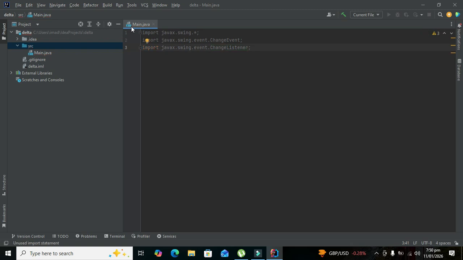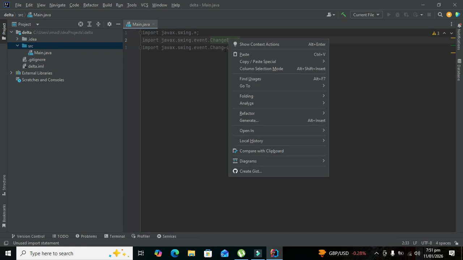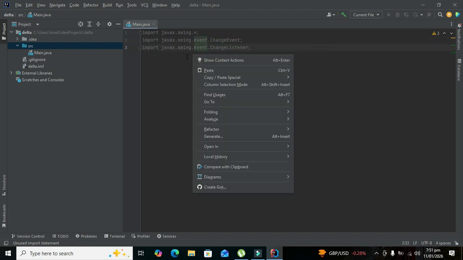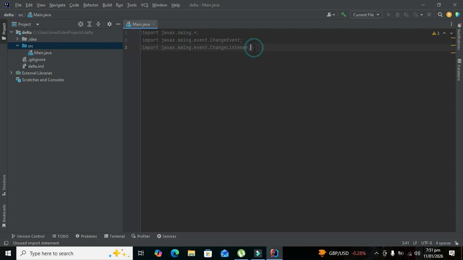So what is the purpose of these libraries? Whenever our user changes the value of the slider, these two classes provide us the functions which detect the change in the value of the slider. So they do the work of detection. These two, ChangeEvent and ChangeListener, are not libraries, the better thing is to call them classes, because they provide us certain functions.